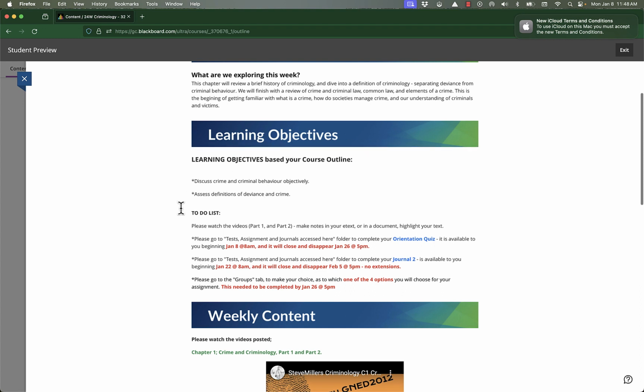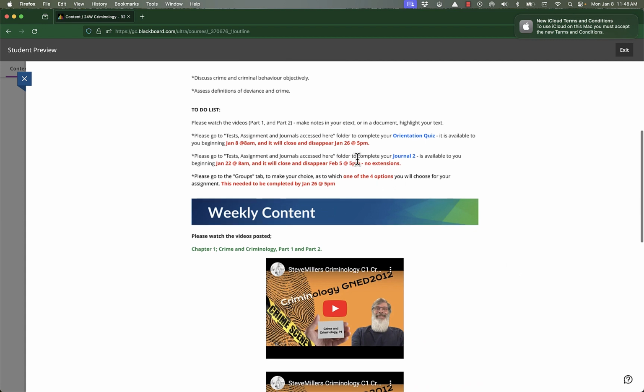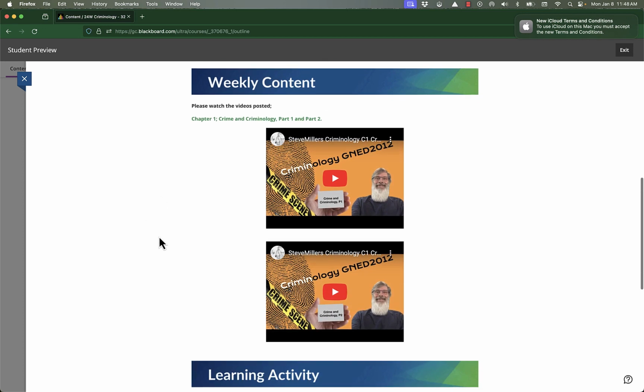This blue and green banner, somehow I don't have it here now, so I have a to-do list here. So here's your to-do list of things to keep in mind, reminding you to do your orientation quiz. There's a journal coming up due, not yet, but I'm putting it in as a reminder. Just made sure that you knew about that. I'll take that out. I'll deal with that. Then there's weekly content.